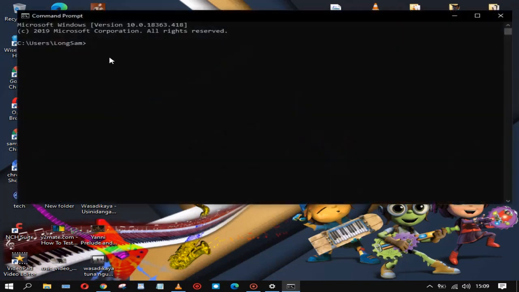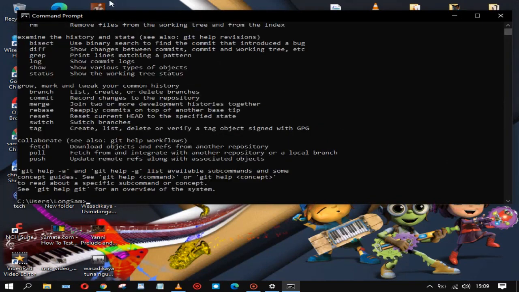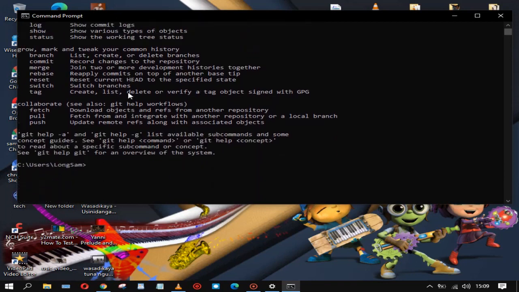Then go to CMD to check it. Type Git, then press enter. Yeah, you see that. Now my computer has Git.